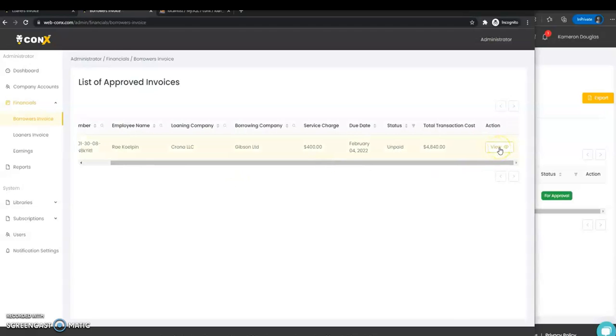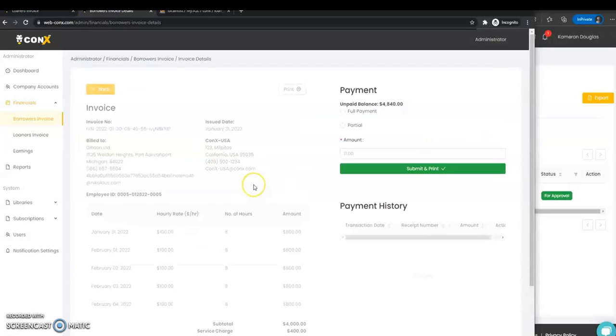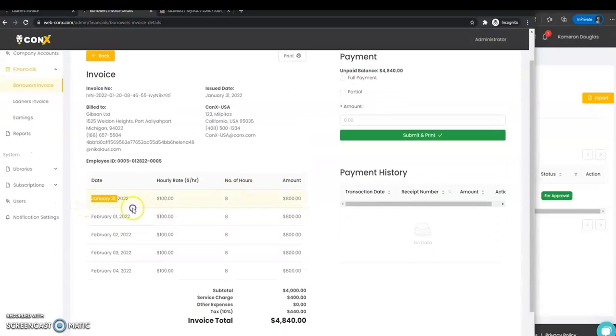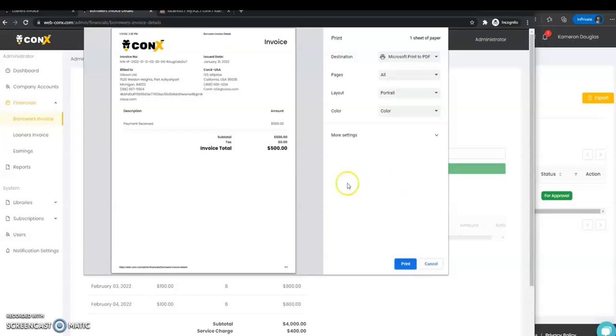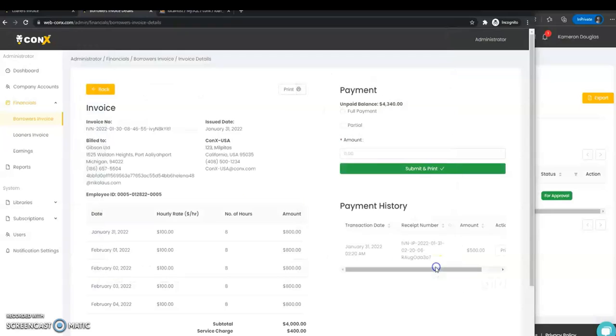So right now there's a payment between the company and the Connex admin, so the borrower. I'm going to look through all the data to make sure that the billing is correct, that the total is correct. And then I can decide whether I want to do a full payment or a partial payment. So right here I can either click full or partial and then type in the amount. And then I can hit submit and print this for my records if I want, or to send out, but I'm not going to today.